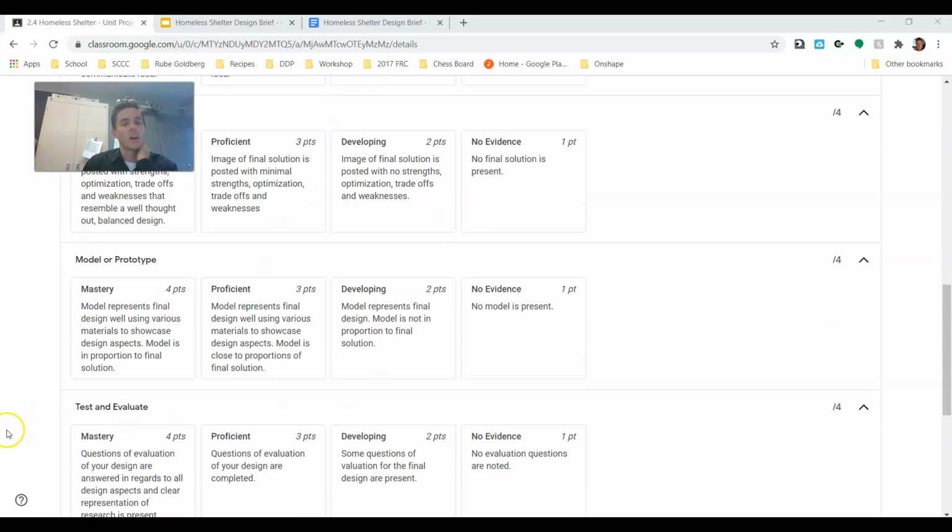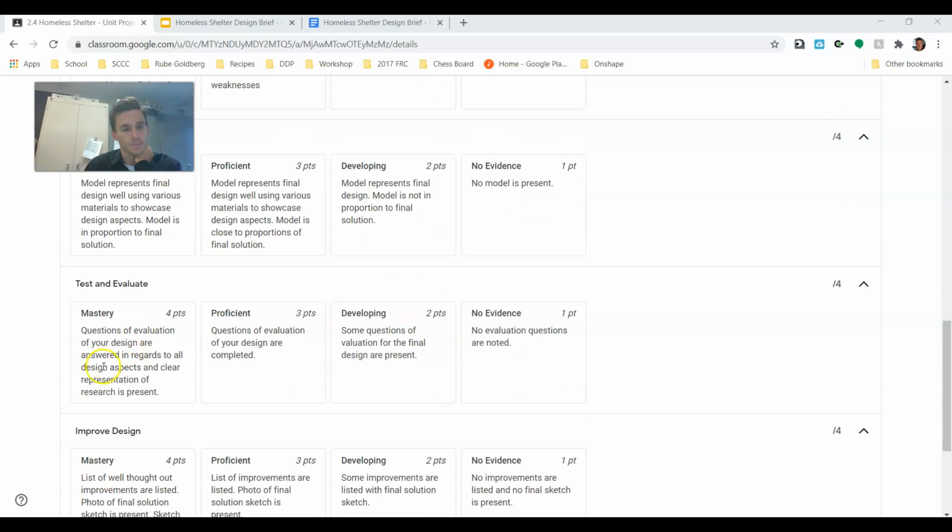Then we move into model or prototype. Mastery for your model: the model represents the final design using various materials to showcase the design aspects. The model is incorporated into your final solution. Modeling is going to be a little bit more important for this activity than it was for the chair activity. I'm definitely looking for things that resemble your materials. I'm looking for the proportions to be right, and for a fair amount of detail to be incorporated within this model.